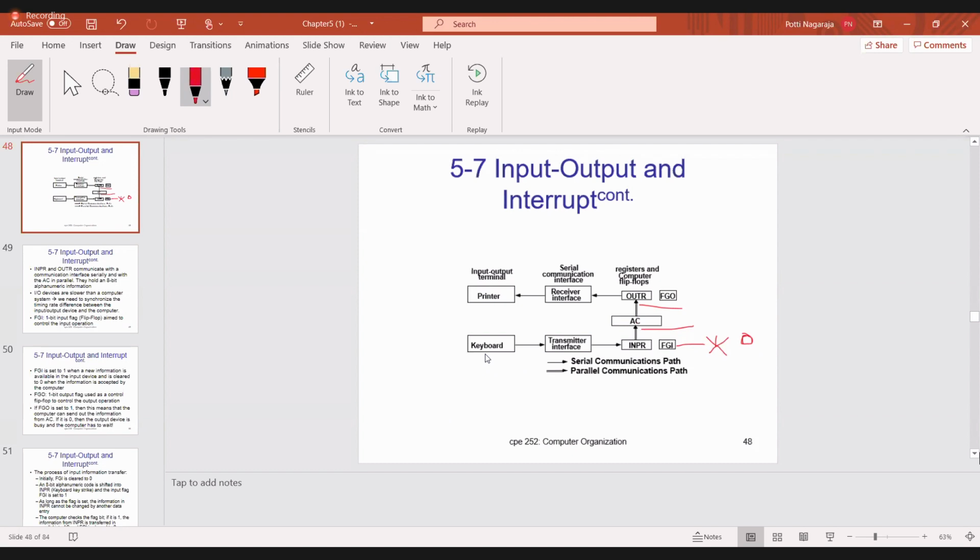Now once again, press a key on the keyboard. New data will be passed to INPR, and once again this flag will become 1. That means information is available in the input register. Now the computer verifies this flag. It is 1, so it will take that data from the input register.